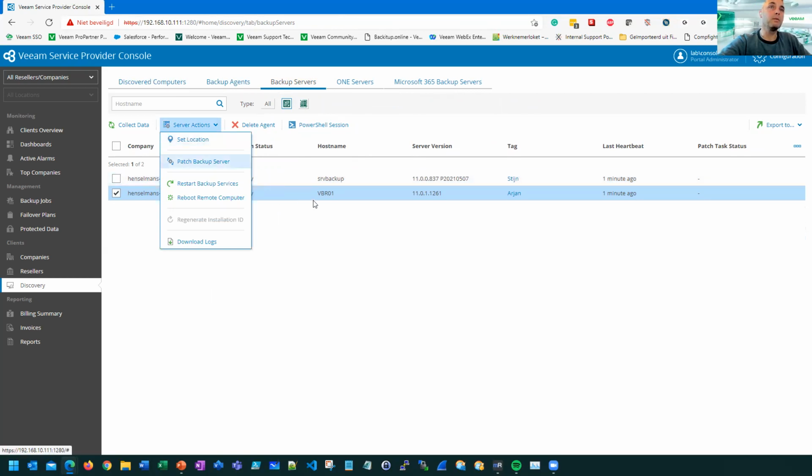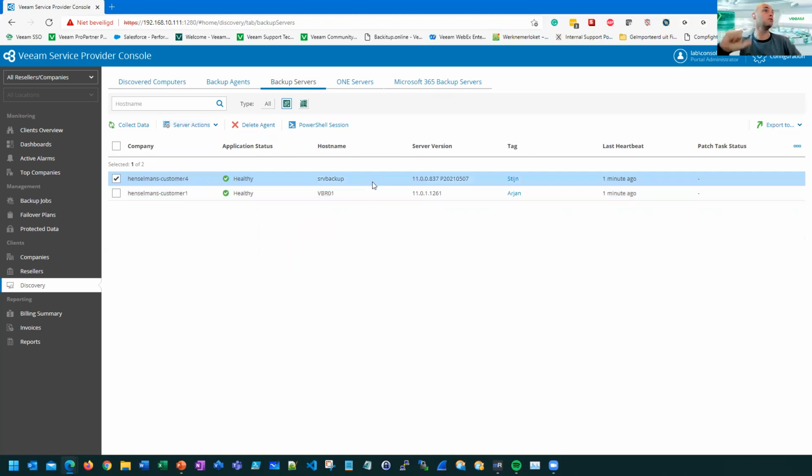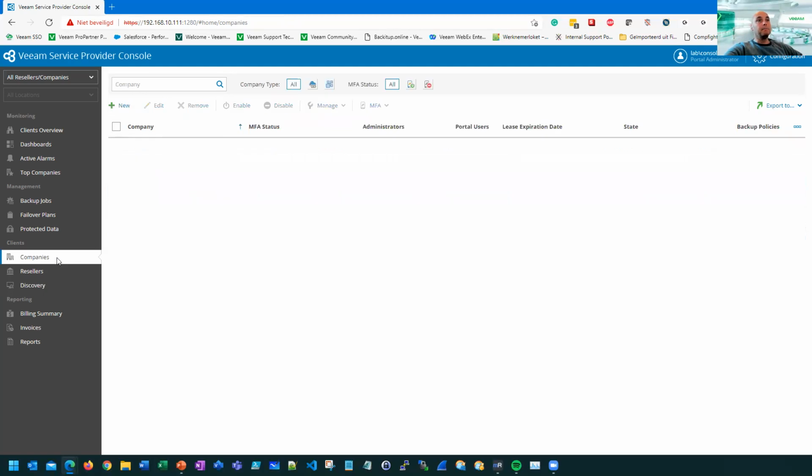We can do the same with my backup server. So I can restart some backup services. I can patch those. I can remote, but also I can download the logs, of course. This gives me the correct options to do remote management without going to VPN, RDP on the Veeam Backup and Replication server. Just do it here. As you can see, the server of Stein, for example, isn't running update 11a yet. So I could update that here as well. I'm not going to do that, but that's a possibility. So all those options are available.